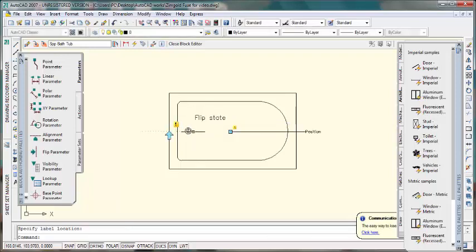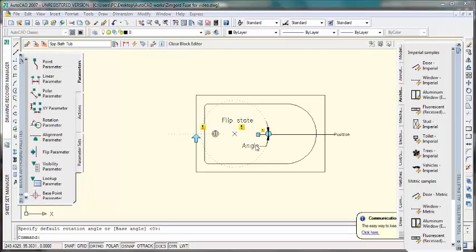The flip state position, that is another parameter. Then I want to now add a rotation parameter. That one will stay here. Fine. Good. It's asking for the rotation angle. I don't want to insert one. Let me just leave that as the default 0. And that is it. That is for the three parameters. We'll have an angle of rotation parameter, a flip state parameter, and a position parameter.